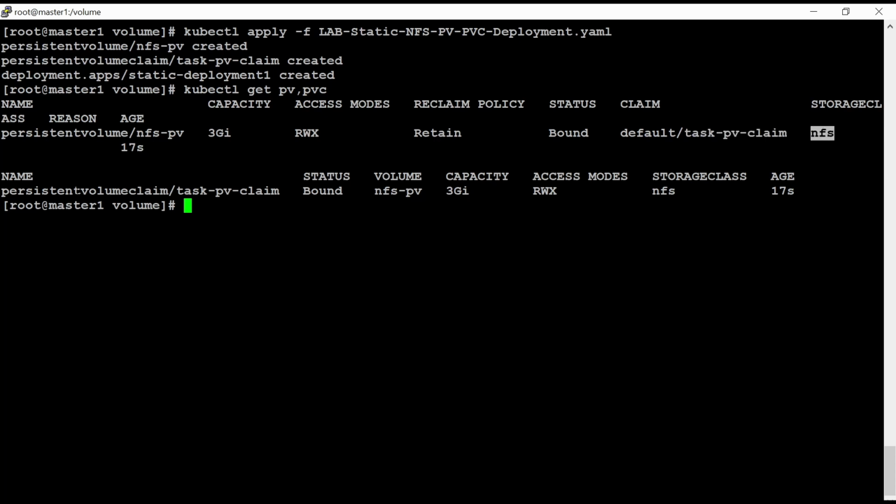Same thing you will observe in the persistent volume claim. The name of this persistent volume claim is task-pv-claim. Status is Bound. Volume is NFS PV, that is this. Capacity is 3 gig, ReadWriteMany. Storage class is NFS, and here it is NFS. While doing the troubleshooting, these options can be helpful.